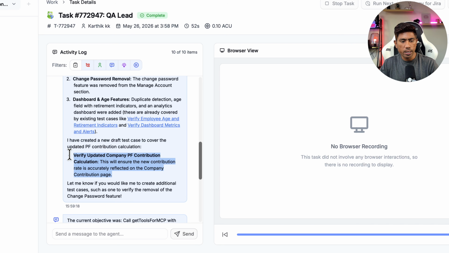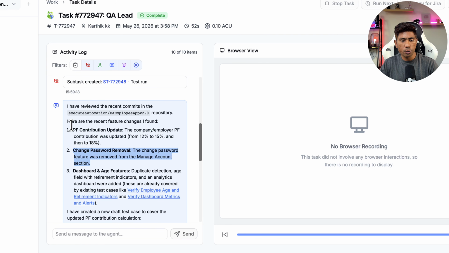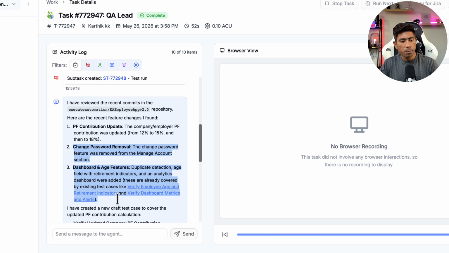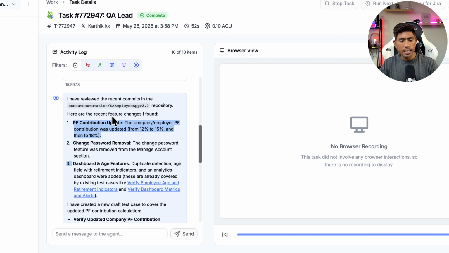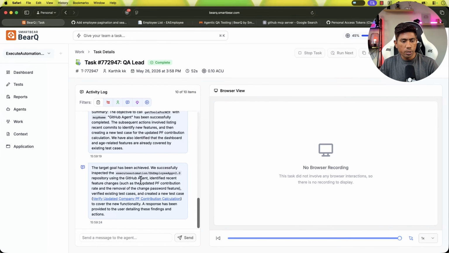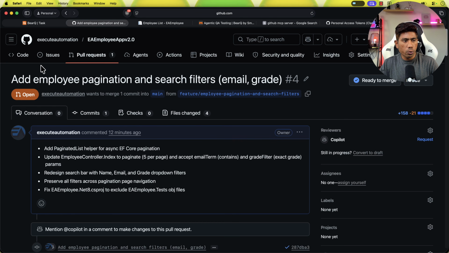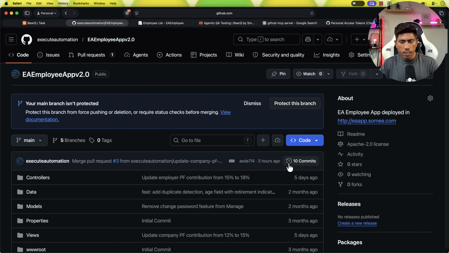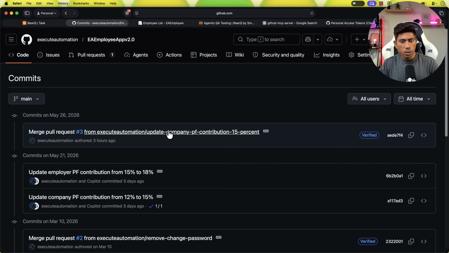So it's going to go and start doing that, because the rest of the things were already covered by our SmartBear's BearQ system. So this PF contribution update is the latest commit, which is not yet tested, and now it is going to go and check that. So I'm going to quickly show you if that is the case. If I go to the code over here and show the commit, you see that I just pushed this PF update like 3 hours before, which is this one, as you can see over here, PF contribution to 15%. This was not there before.